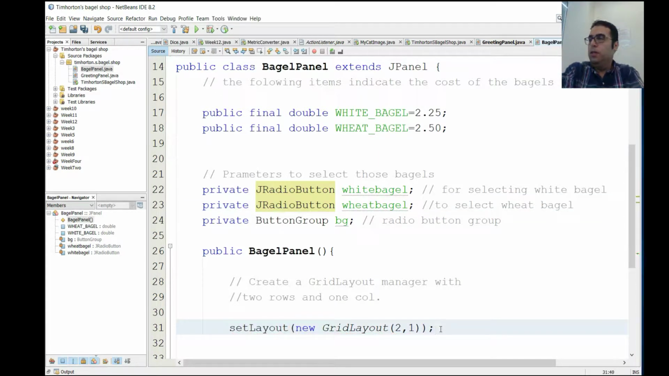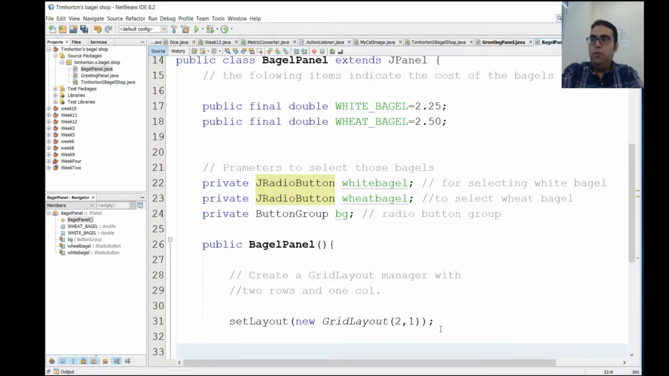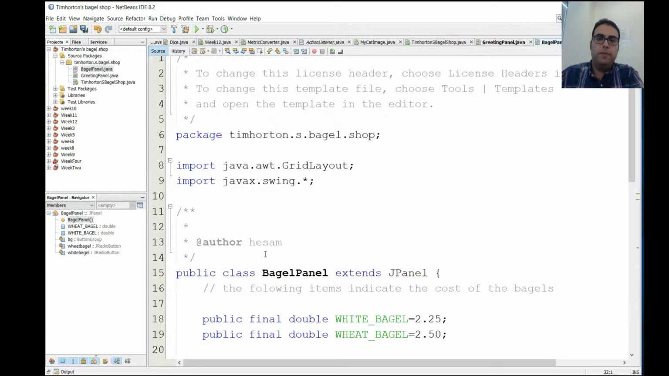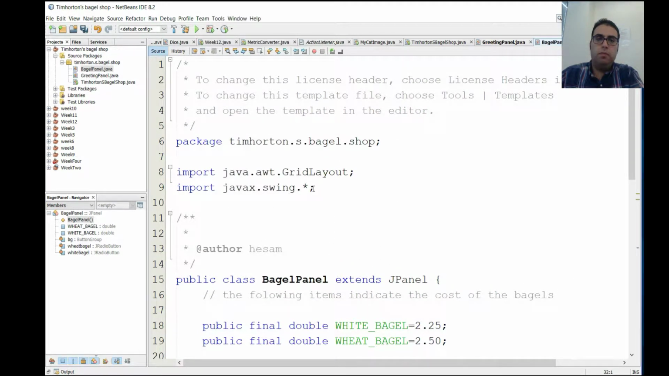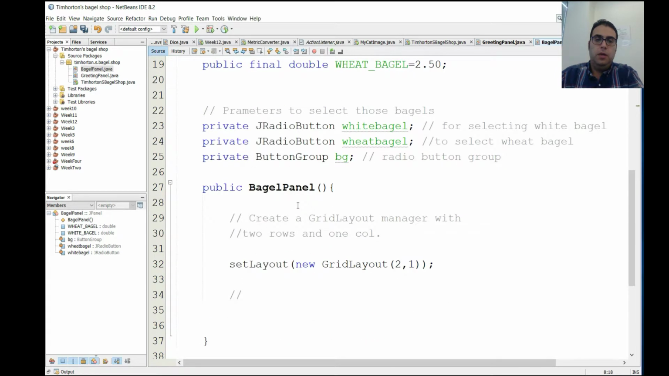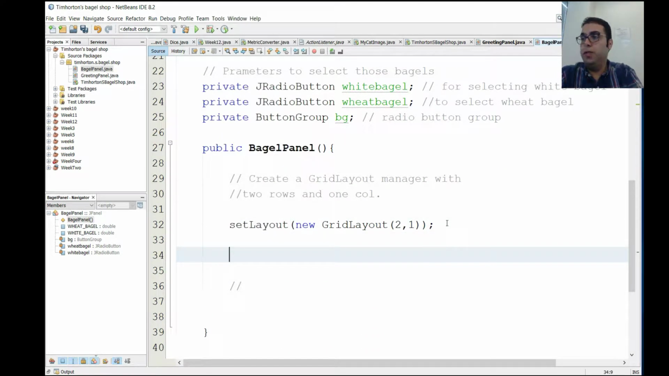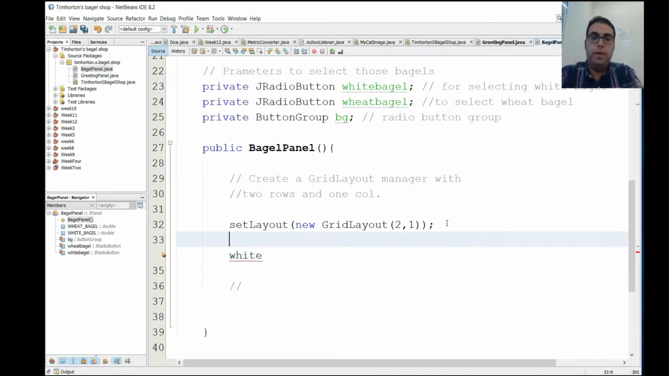So this is a grid, and what I'm gonna do now is import that. All right, so this is part of the, there we go, AWT. These are the 2 families we talked about last time. There's a more modern layout there is. So we're gonna define our bagel now. We're gonna make the white bagel.